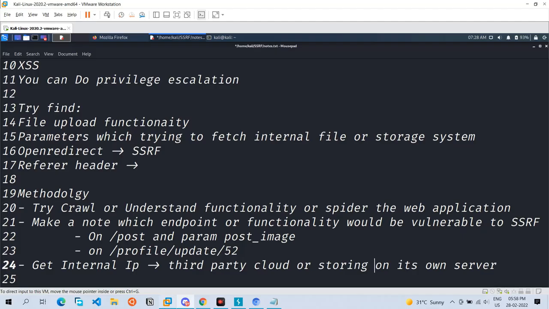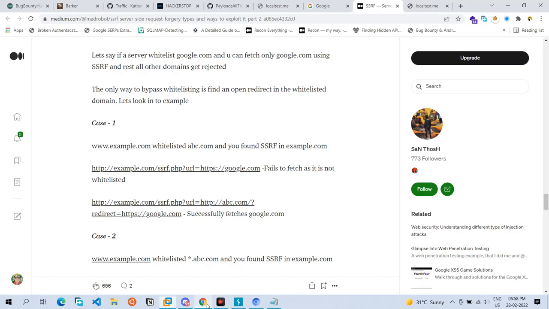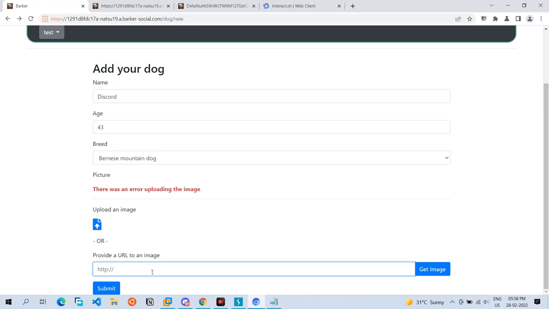So, get internal IPs. Right now in this case, we haven't tested, I think, HTTP. We can try for cloud here. If you get an IP... we were not able to get an OOB hit, which means we are not able to get an internal IP, but we were able to fetch the internal files. So you can submit this bug as well, but you should also try whether you can fetch cloud metadata.